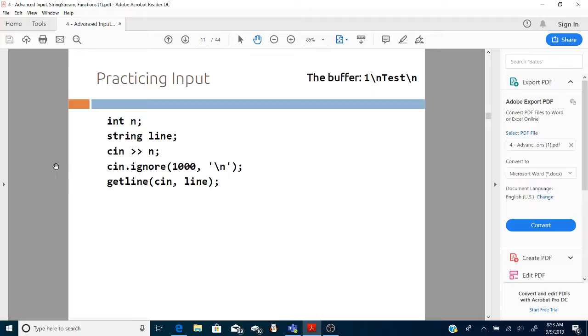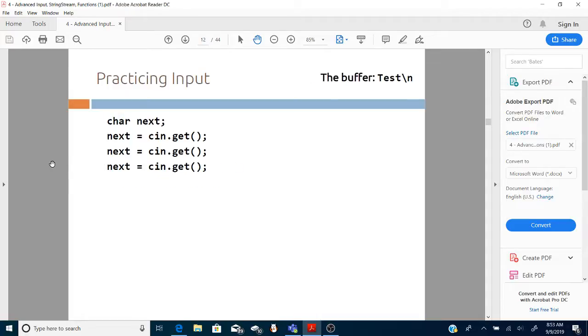So there's next. The first time I call cin.get, what's the value of next? You remember what get does? Get gets the character and moves on to the next thing in the buffer. So the first time you get what? T. And let's make the distinction because C++ does that, it's a capital T, which is different from a lowercase t. And then cin.get the next time, next gets what? E, and then we get S. All those are lowercase.